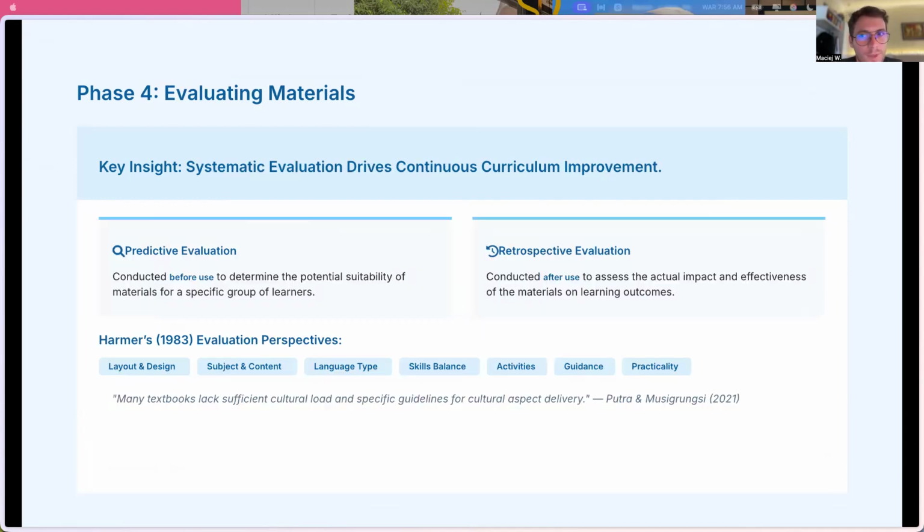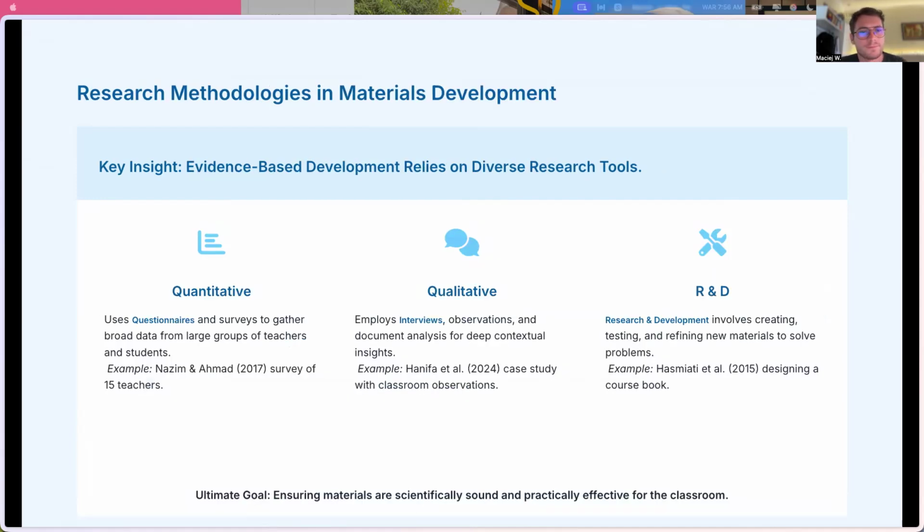And for the last step, we've got evaluation, which can be divided into two parts: predictive evaluation and retrospective evaluation. So in this stage, we check if the materials are effective. So this can be done before using them for predictive evaluation or after using them, retrospective evaluation.